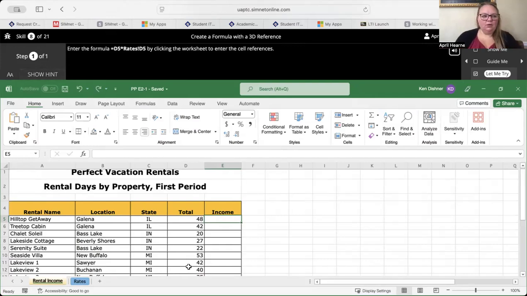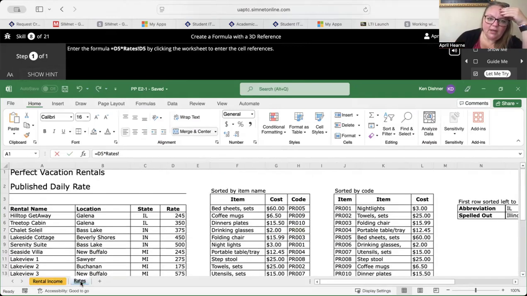Okay, so we're in cell E5. First thing we do is we click equals because we're typing in a formula. We click cell D5, which is right here, because that's the cell we're working in right now. We want to multiply the total Hilltop Getaway income. Click the multiply button. Now, we need to take the Hilltop Getaways information from the other worksheet. So we go to Rates down here, just click it, and we're looking for cell D5 over here. D5, Hilltop Getaway rate. We're multiplying those two together, okay?